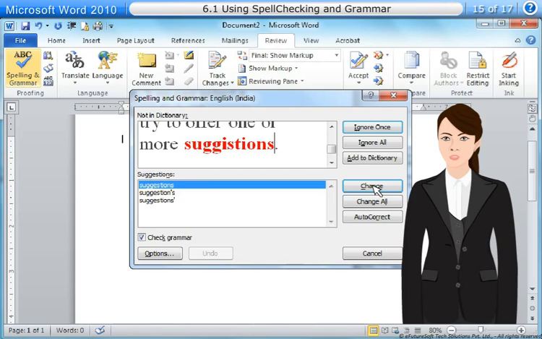For spelling errors, Ignore once. This will skip the word without changing it. Ignore all. This will skip the word without changing it, and it will also skip all other instances of this word in the document. Add to dictionary. This adds the word to the dictionary so that it will never come up as an error. Make sure that the word is spelled correctly before choosing this option.